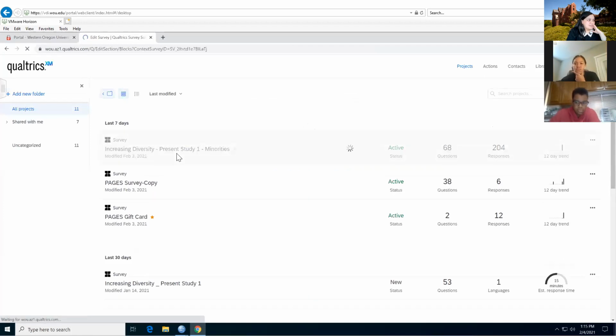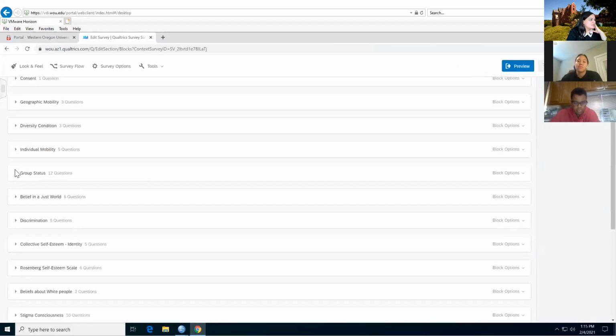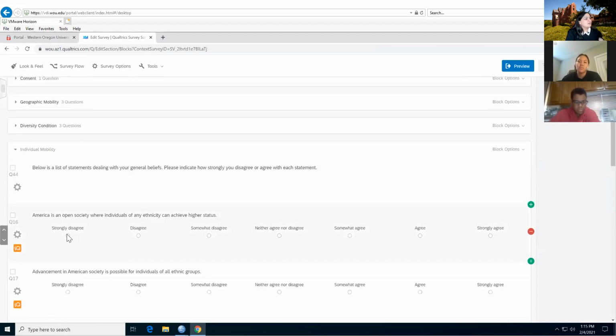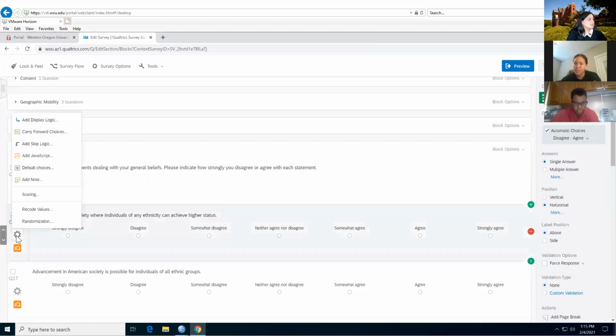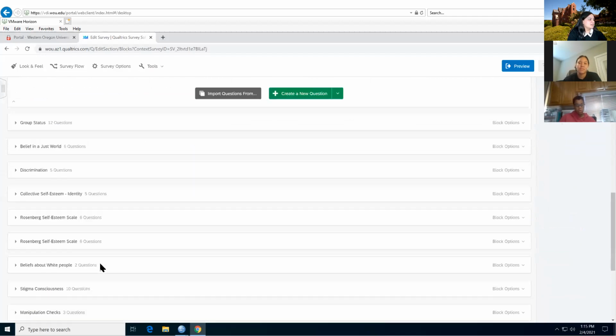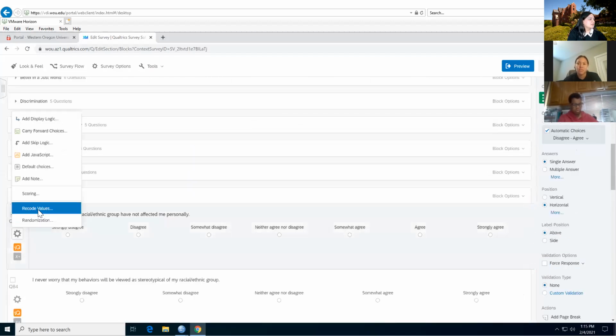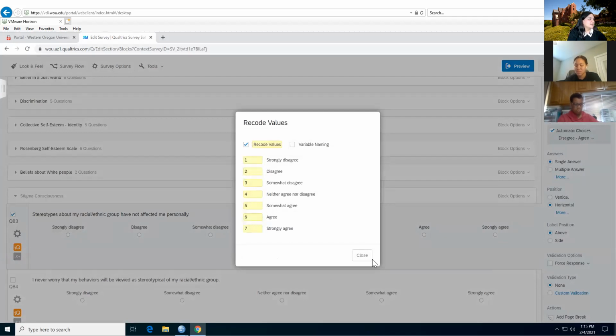What I did last night is I went back and recoded some of the things. So it seems like individual mobility. Here it doesn't give us numbers, but when you go back to the survey and click here, you can say recode values. Before I recoded it, it said 32, 33, 34, 35, 36, 37. So I had to go back and do it for all of them. Now all of this data should be clean. Let me just check. Yeah, all of them are clean.